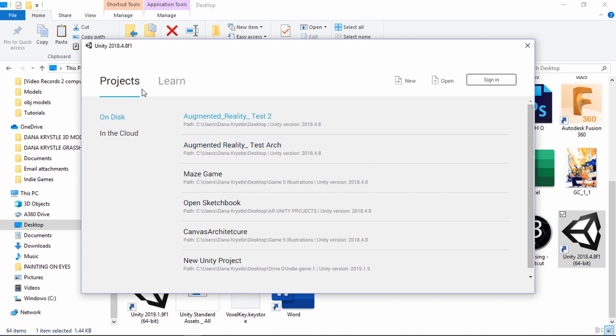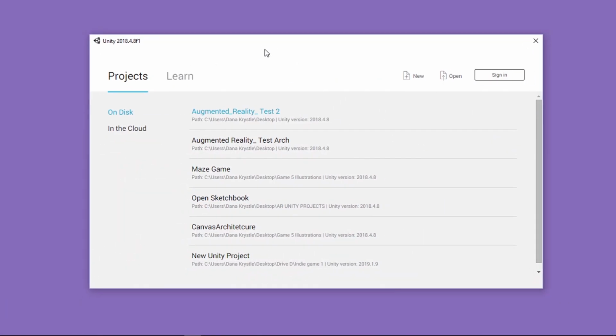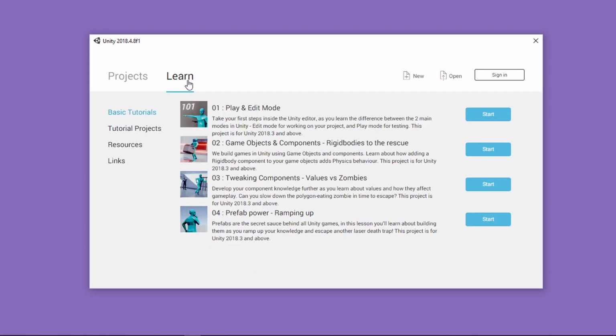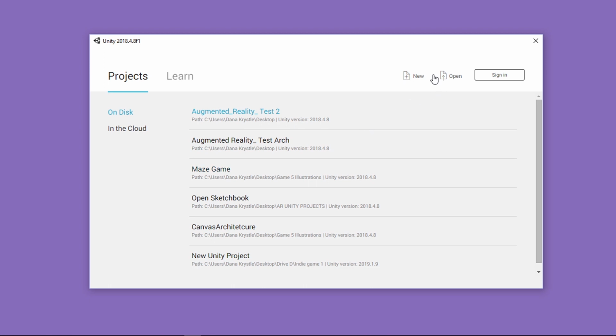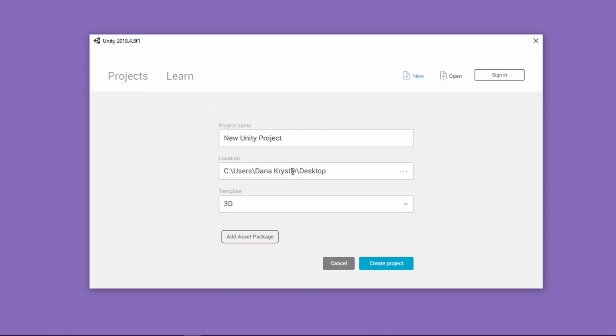The first thing you'll notice is the welcome screen, so I'm just going to close this. The welcome screen shows the project section and the learn section. The learn section is basically small tutorials from Unity itself that show you how to deal with the program. I wouldn't recommend learning from here at the beginning if you don't understand the workflow of Unity. So we'll go to projects and hit new.